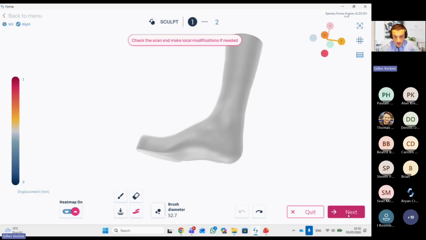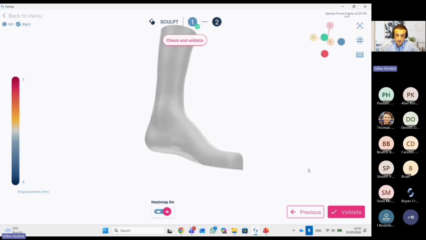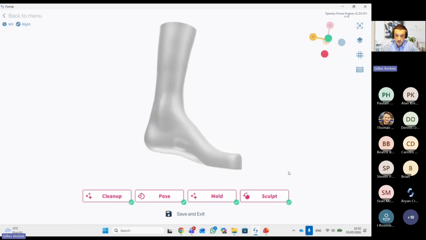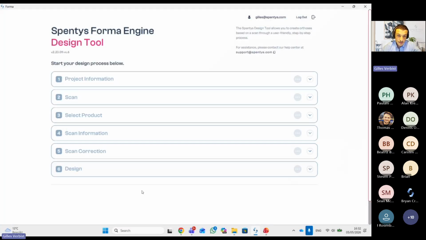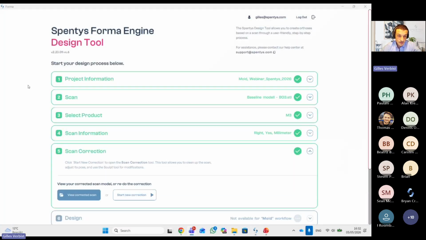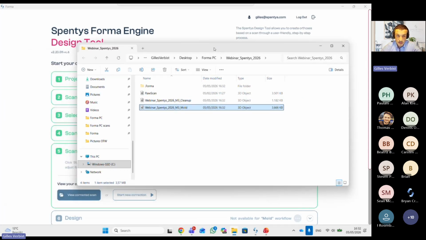Once you're done here, you're able to click next. You just validate one more time the modifications that we've done in the sculpt level. You click on save and exit, and we arrive back in the main screen. And here we have view corrected scans. You can immediately see where all the files are stored. I hope you can see this folder. Brian, can you just quickly confirm? Yeah, we can see.